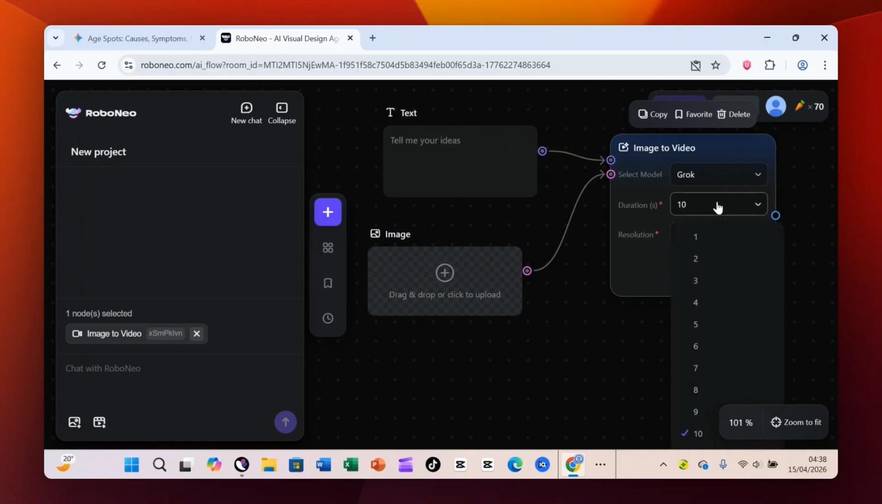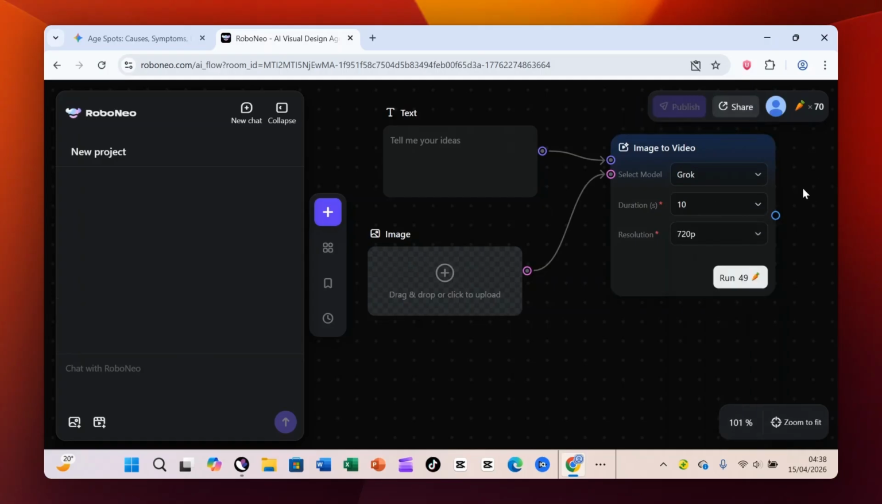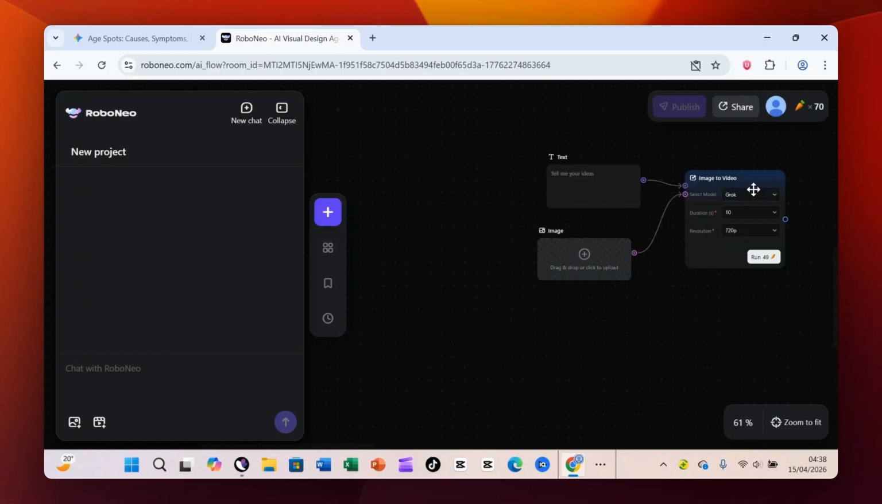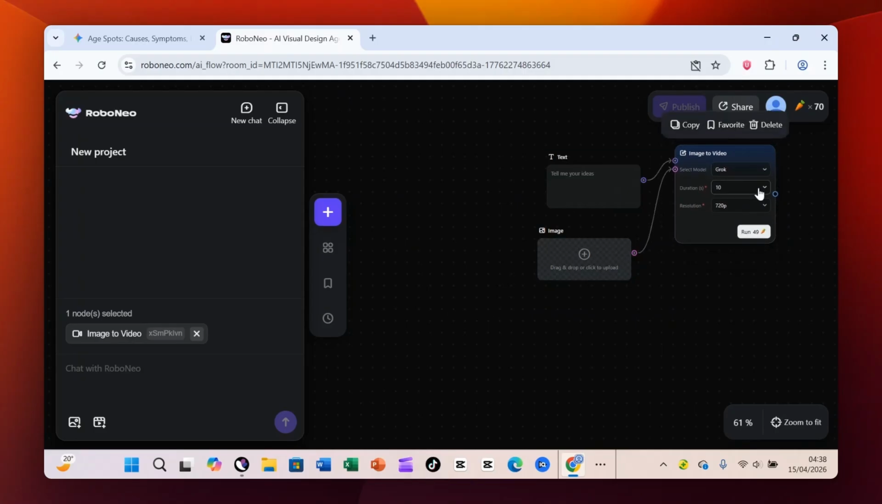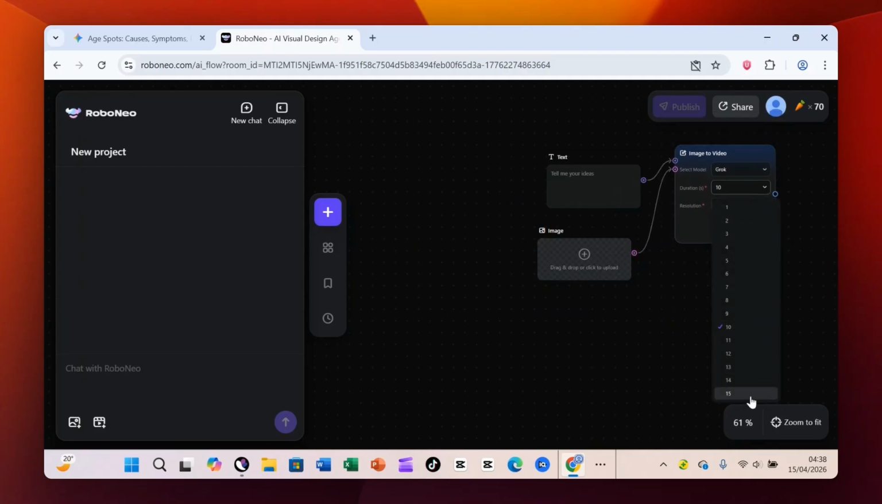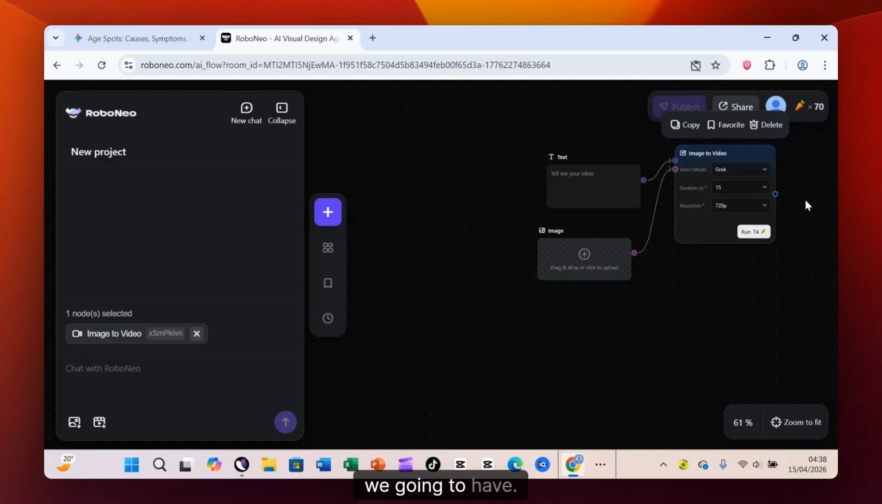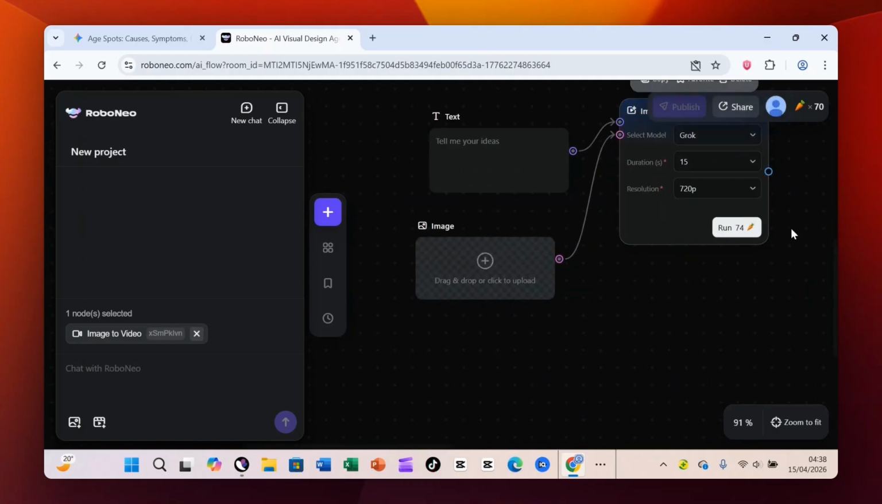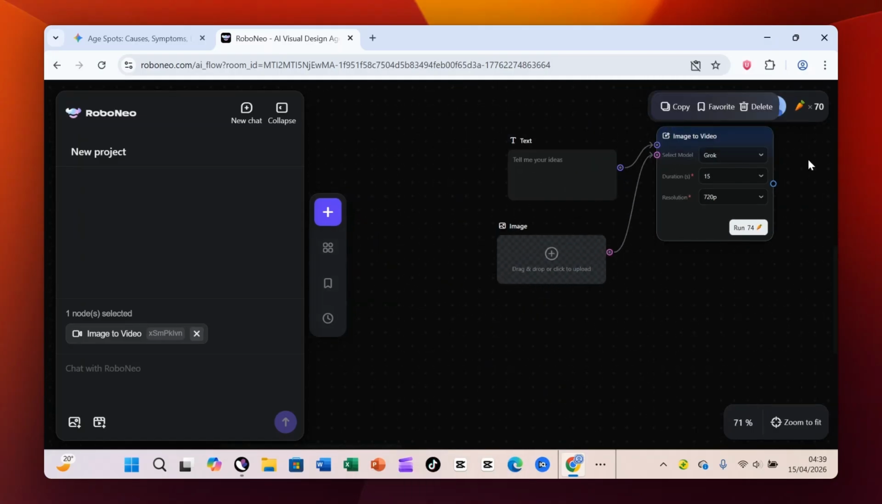If I want, I can increase it. Okay, now let me zoom it down a little bit. Let's increase the duration to 15 seconds and see how many AI credits I'm going to have. We're going to have 74 AI credits, and here we have 70 AI credits.